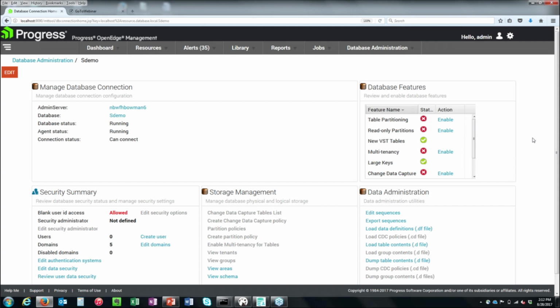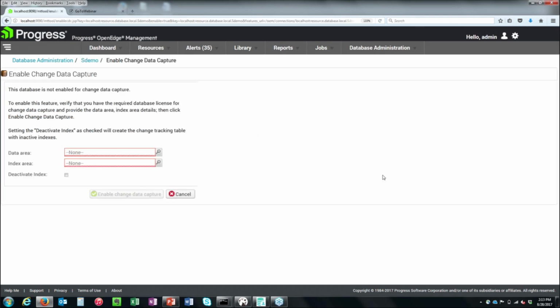So let's go look. As you can see here, I have a standard OpenEdge database. I have some things enabled, VSTs. I do not have change data capture enabled. So the first step in that process, remember, is we just need to enable change data capture. So I go here and go to enable change data capture. And first it lets me choose where I'm going to store my data and index. Remember there are the table policies and the table change policy. It's looking for areas where I can store that data.